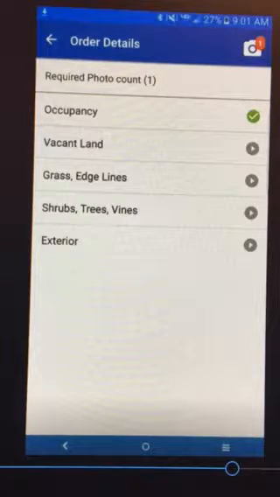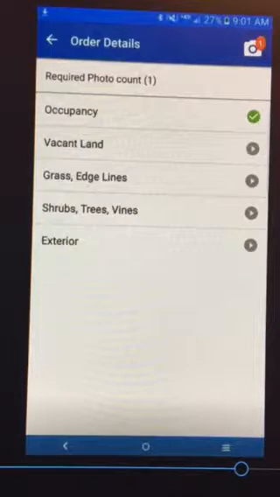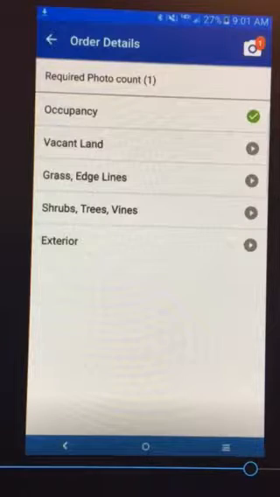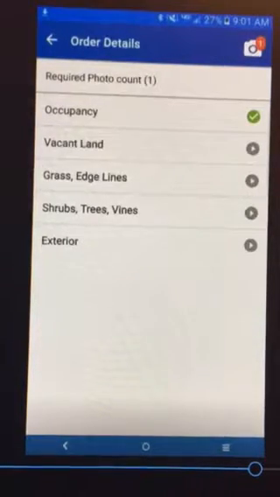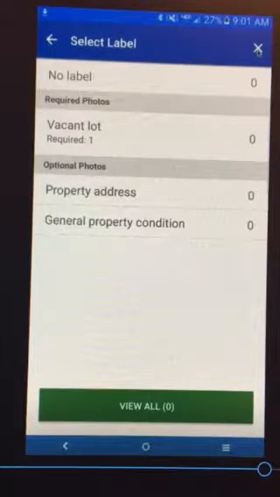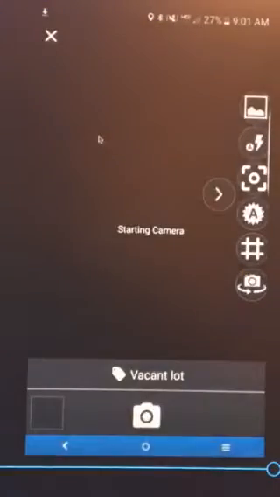There is a camera icon in the top right corner that has a number associated. This number represents the amount of required photos needed for that work order based on what has been answered. To access the labels, select the camera icon and the label list displays. Select a label and it's placed in the viewfinder.